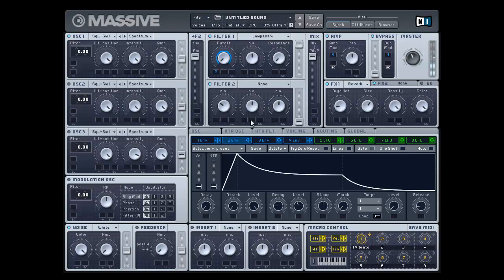Now, I'm going to show you another trick that routing an envelope helps with. Just say you go to envelope 1, and just say you want to make a very basic Dutch house sound.